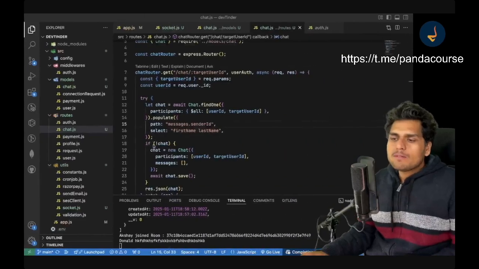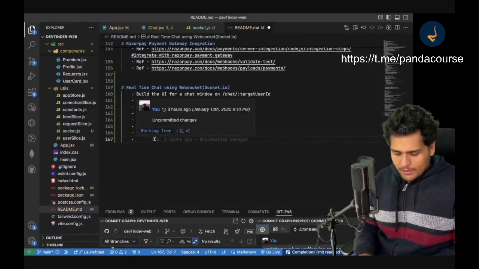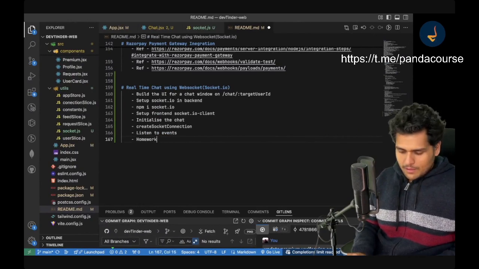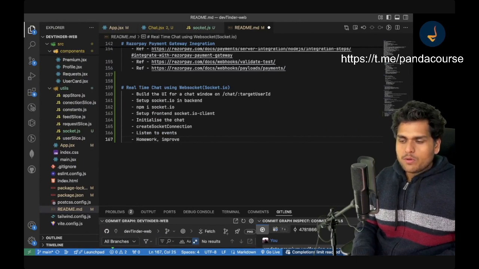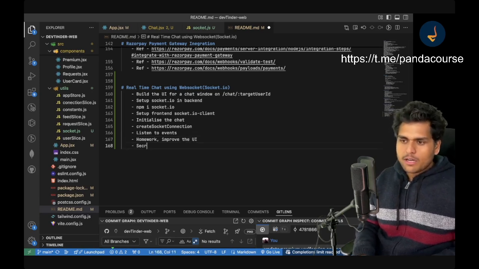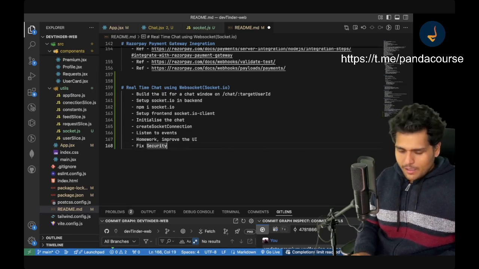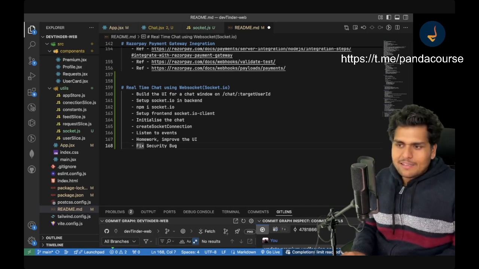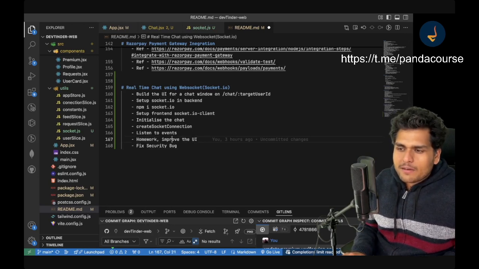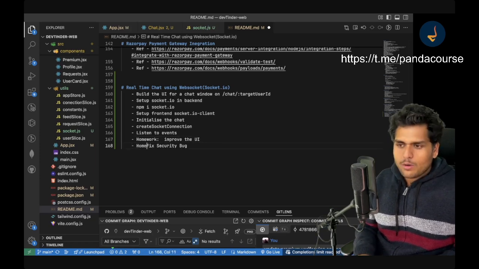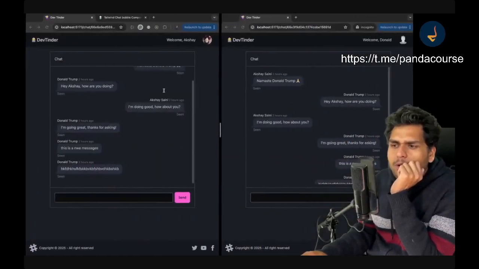But later on, the homework I need to give you is: improve the UI, right? And there is a security flaw that I'll tell you right now. Improve security, fix the security bug, right? This is your homework. Improve the UI. When I say improve the UI, your chat window should be much better, right? Homework. What else? I gave you one more homework, right?